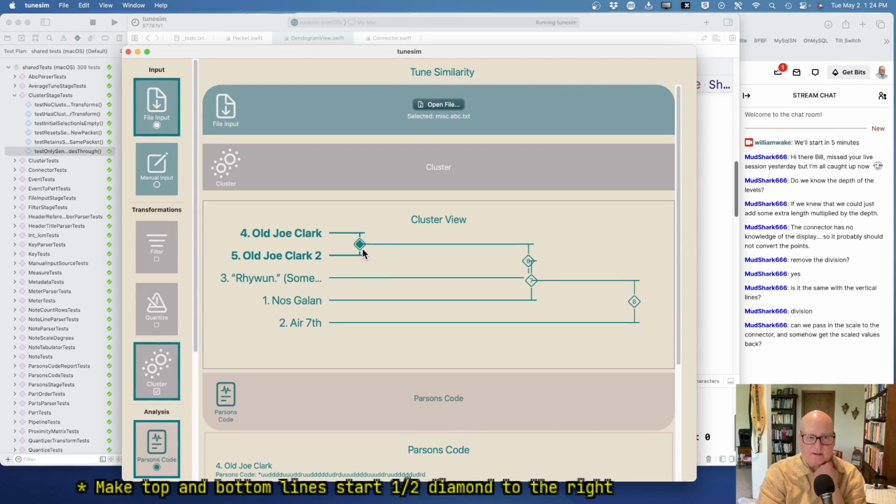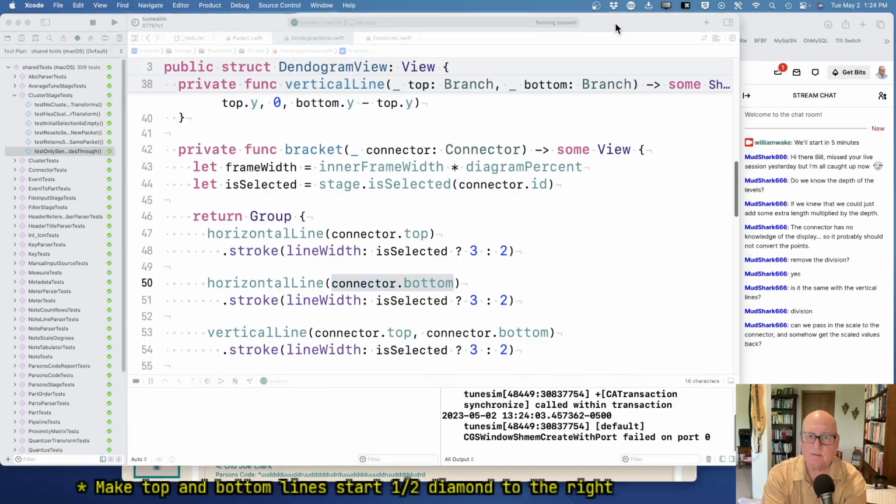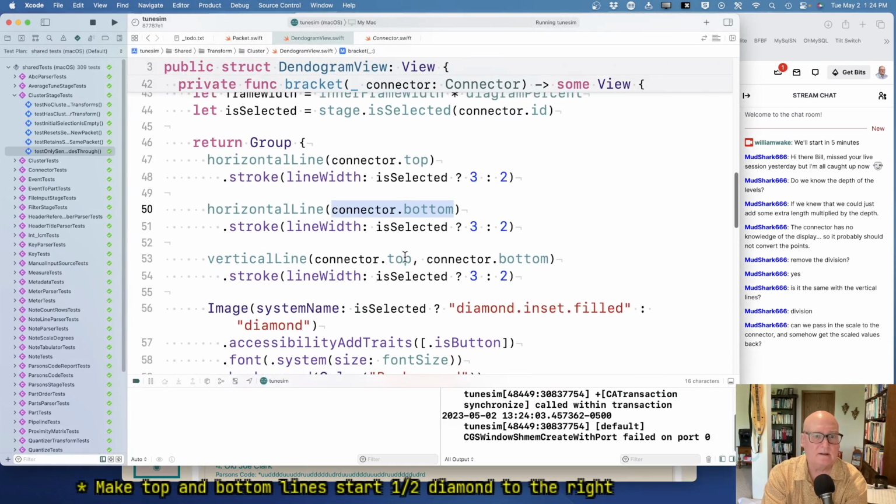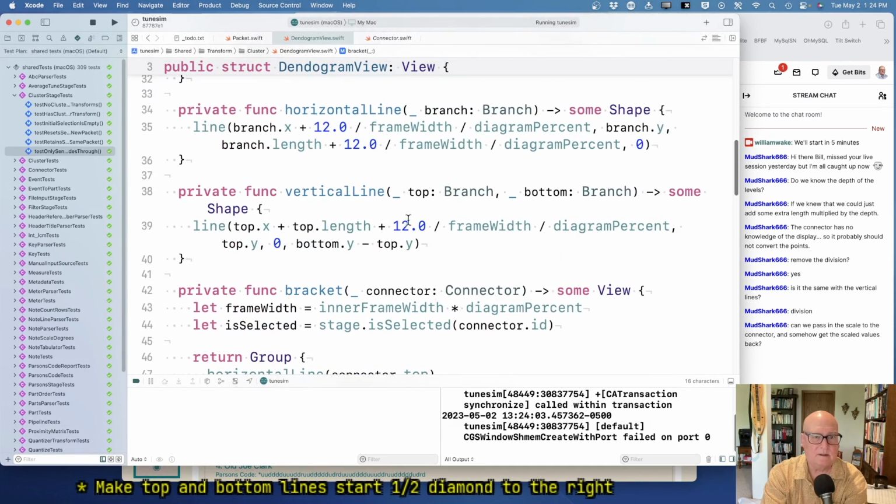Okay. So that was adjusting one more pixel just to see it get more right. Now I think what's happening is the distance, the branch, basically this half the diamond distance. I started my branch half a diamond to the left, but I didn't adjust its length by that distance, or I should adjust the vertical line by that distance, which I thought I did, kind of. Connector top, bottom, X plus line plus 12.